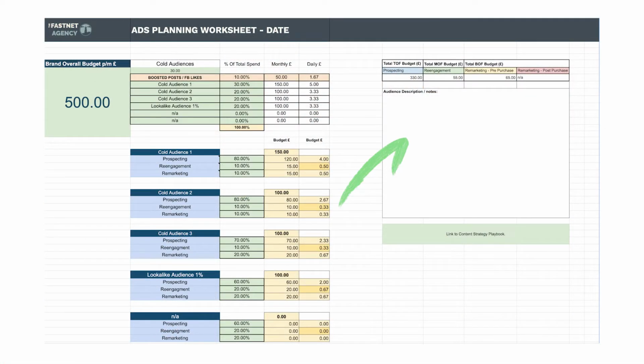I can then put in my next audience underneath that, my next audience underneath that, and I think I've got about 6 or 7 in there that you can populate. You might need to add some more if you've got more than that. So that starts to populate that first page. And if we roll to the right here, you'll see that that gives you a bit of an overview of the budgets. And underneath that, you can also put audience descriptions.